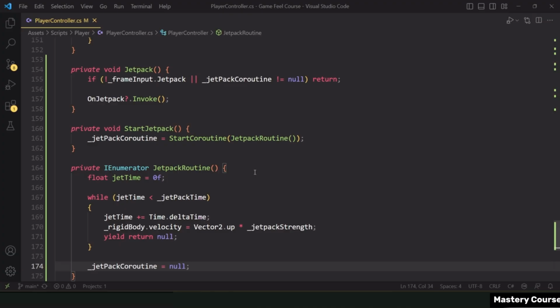You could probably set up some coroutine cooldown to make sure you can only fire your Jetpack, maybe every few seconds or so, but for now, let's just make sure our physics is working. All right, that was a mouthful. Let's head back into Unity and see what it feels like so far.